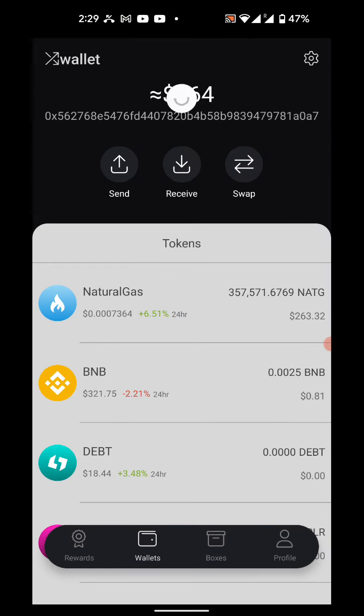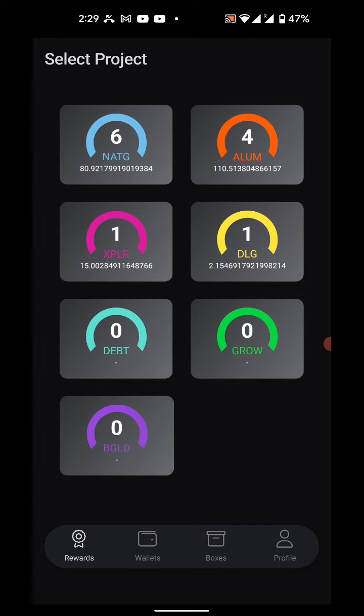So we'll see right here, the app looks a little different, but pretty much the same. You have your rewards here. All of my numbers are the same here: 6 NATG nodes, 4 aluminum, 1 XPLR, and 1 DLG. I think that should say 7, actually, so I'm not sure why that says 6. But nonetheless, it's mostly the same. You have your wallets here, your boxes, and your profile.